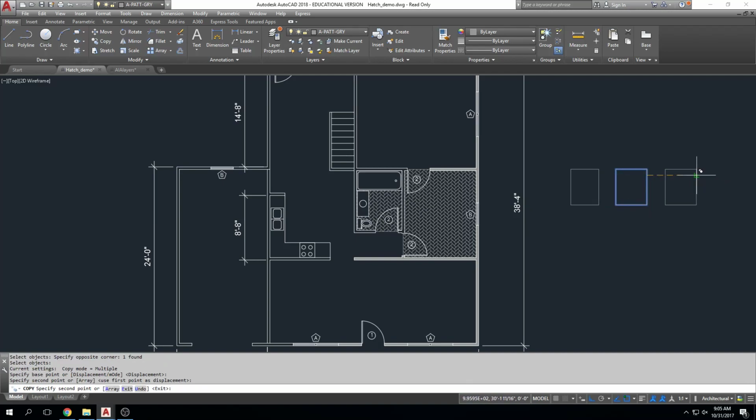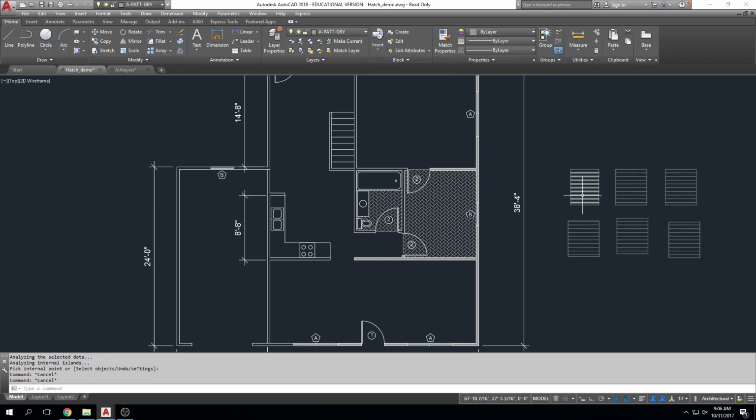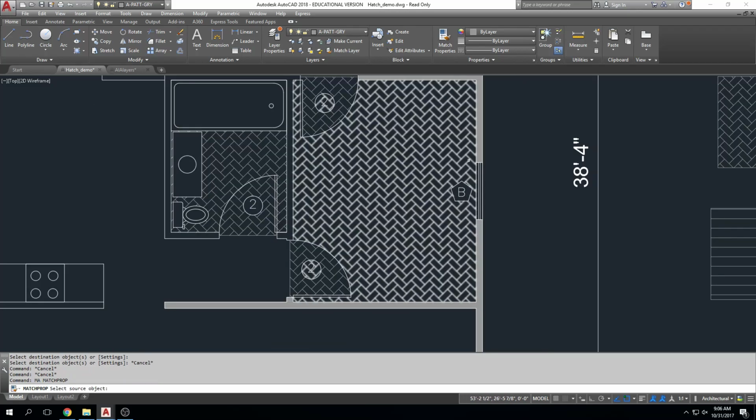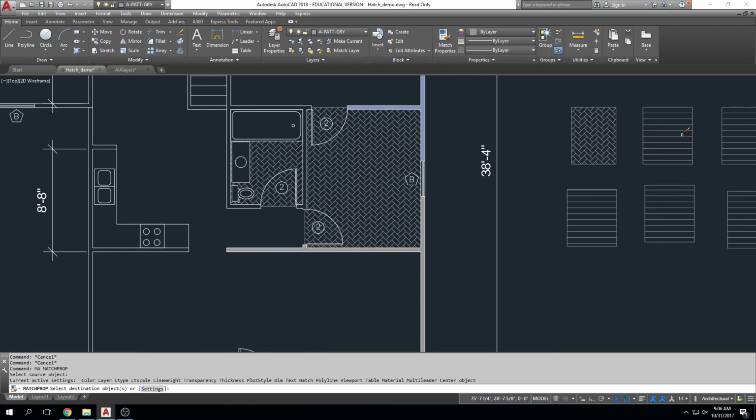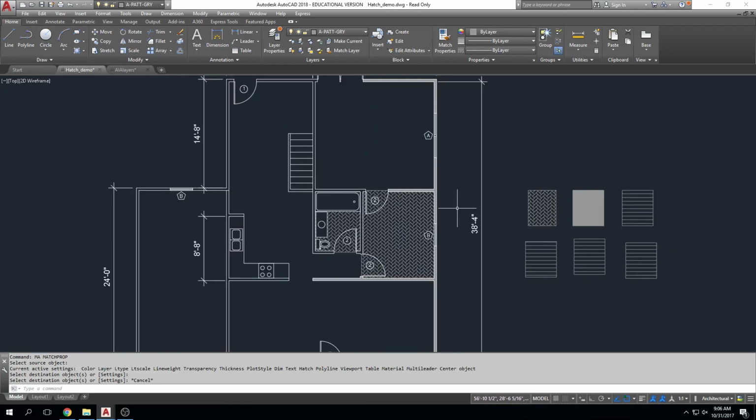Right, so I could click, click, click, and I could do some hatch, BH. See if I have my separate hatches. Yep, okay. I've got all these separate hatches, and if I wanted this one to be herringbone, MA, enter, click, click, and it matches. Isn't that magical, right? MA, click, click, looks good. What's nice about this is that you can create these little swatches, and then as you need them in your floor plan, you just match back and forth, right?